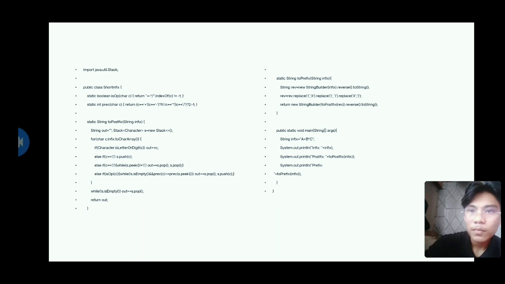And then if c is a closing parenthesis, pop from the stack and add to output until the opening parenthesis is found, and they are removed from the stack. And then if c is an operator, pop any operators from the stack that have higher or equal precedence and add them to output. And then push the current operator c onto the stack.